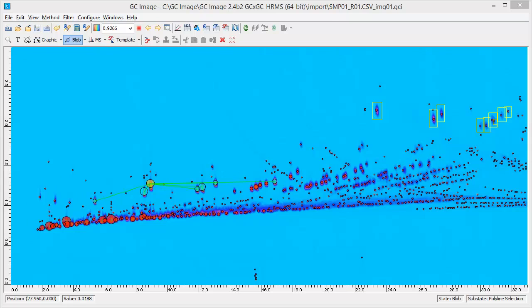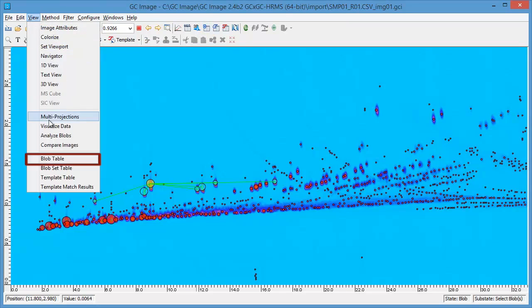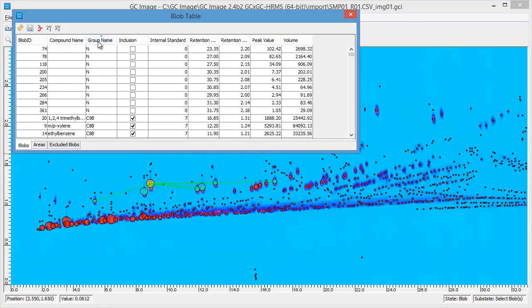The computed features and metadata attributes of each blob are summarized in the blob table. The blob table is accessible from the toolbar and the view menu. Each row of the blob table summarizes one blob. Each column of the blob table shows one computed feature or metadata attribute. The blob table can be configured to show any of dozens of computed features and metadata attributes.